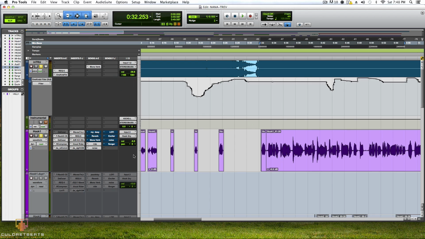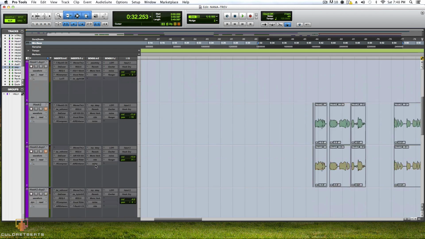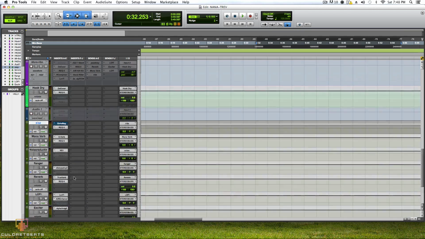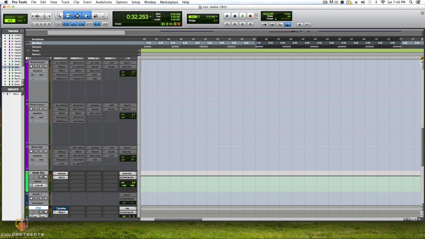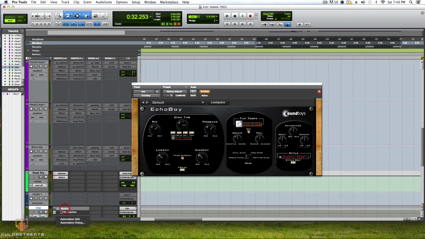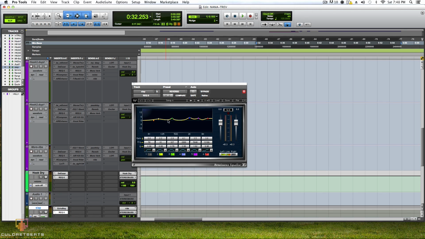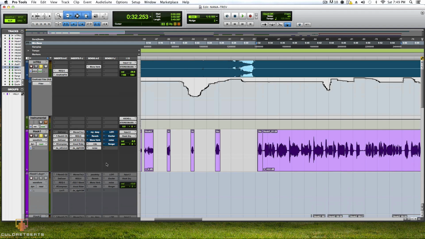So Echo Boy gives it a long delay. It's good with singing. If you have a girl singing on some song, it's good. So I created a bus and put Echo Boy in it, with these settings. Okay, and I put an EQ on it just to make the effect more noticeable. So with Echo Boy, that's how it sounds.